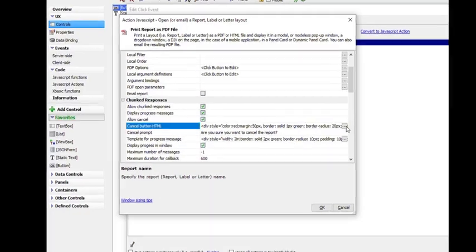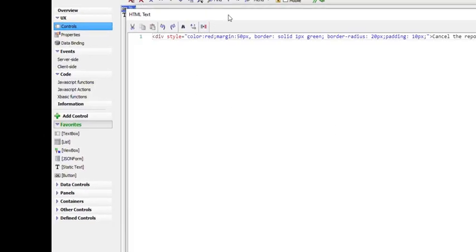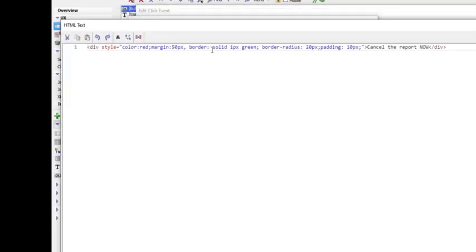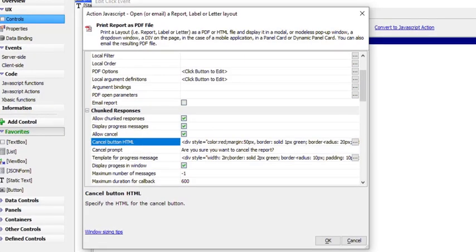So in this case, we've chosen to display the button with a 1 pixel green border. We've set a margin of 50 pixels and we've set a border radius of 20 pixels. And then there's the text that we've put on the button over there. So in this case, the cancel button is being shown in the window where the progress messages are being shown.